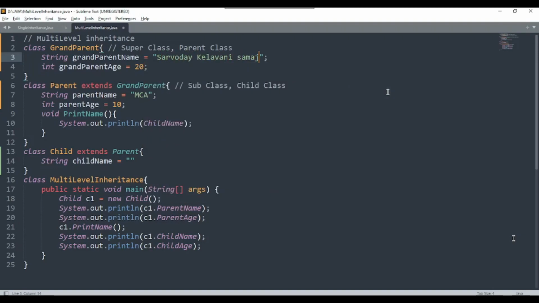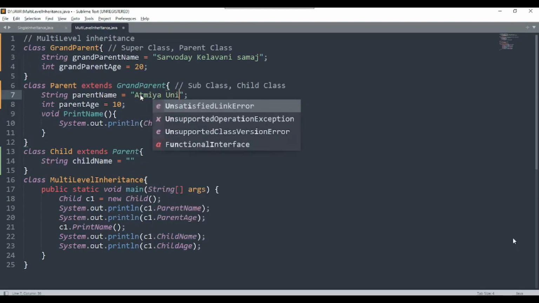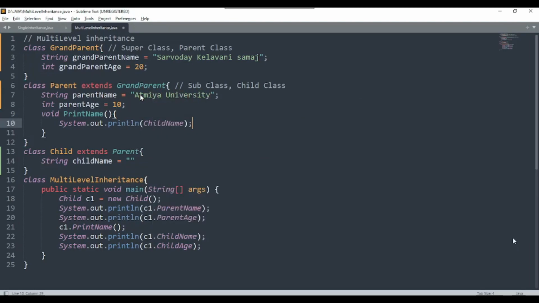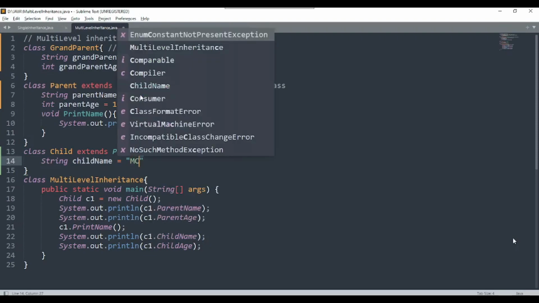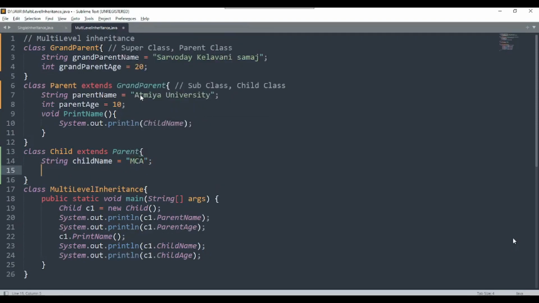Okay, so this is what the name of the grandparent is. I am just changing the parent name to Atmiya University, and now I am applying the name as MCA. Okay, so now you will understand the concept. Now, integer age equal to the value, the age of the MCA. For example, I am changing the value to 50 over here, 20 over here, and the child as 10 over here.